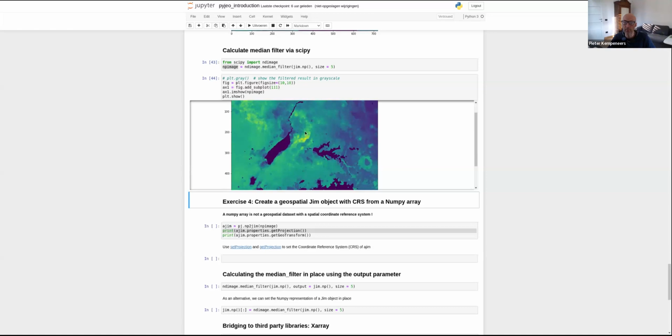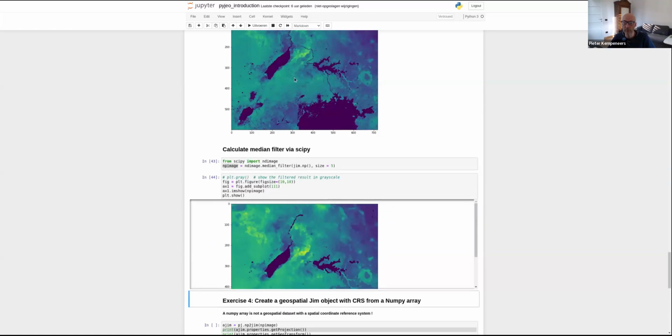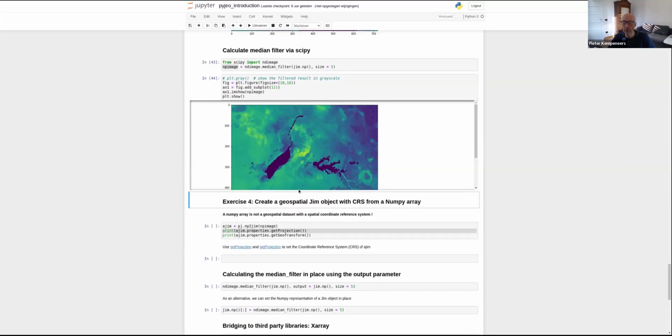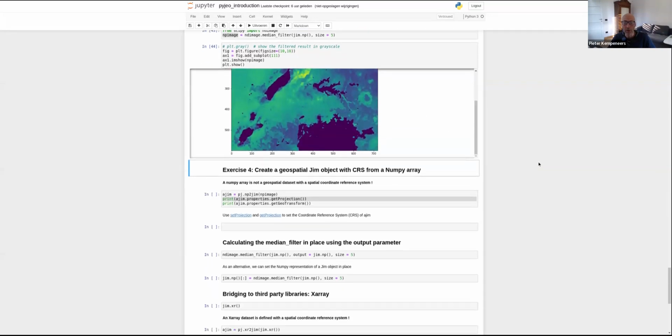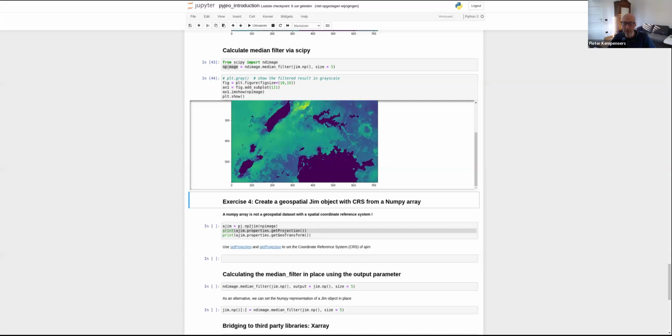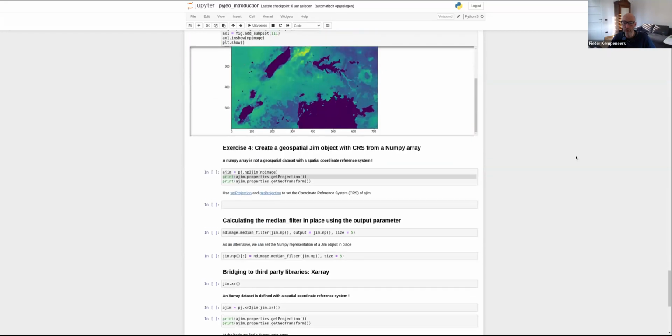So you see that this is a median filter. This is a different version of what you see here in much more detail. It has been all blurred because we have been using this median filter with a 5x5 kernel size. However, the way I've done it here, what I get in return is a NumPy array, so it does not have the geo information. We have lost it because we are purely in the NumPy world, and I don't have a georeferenced image. So let's try to solve that.